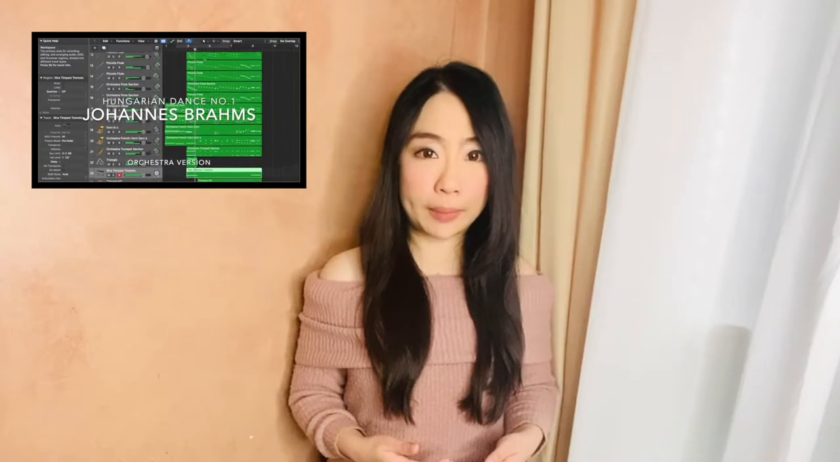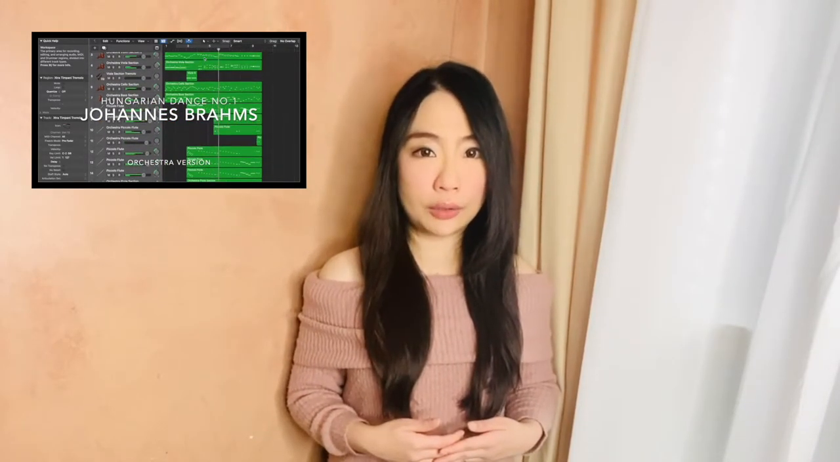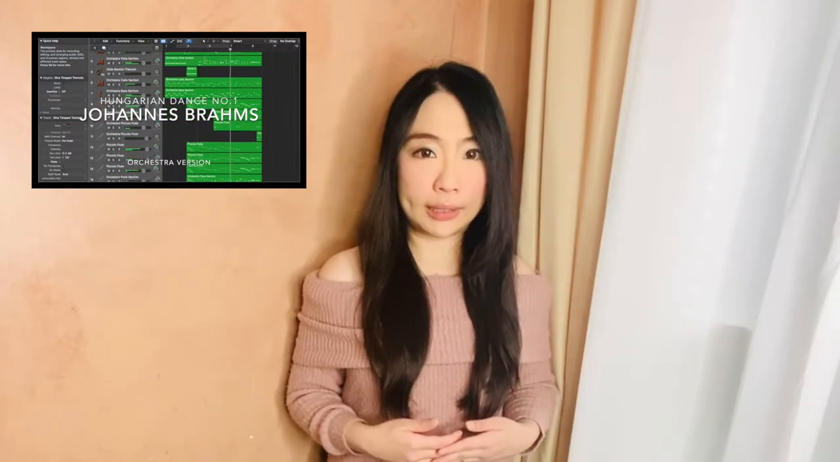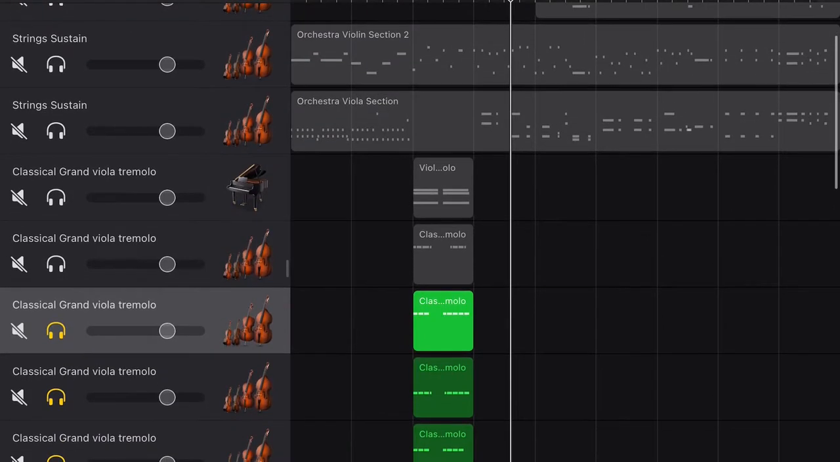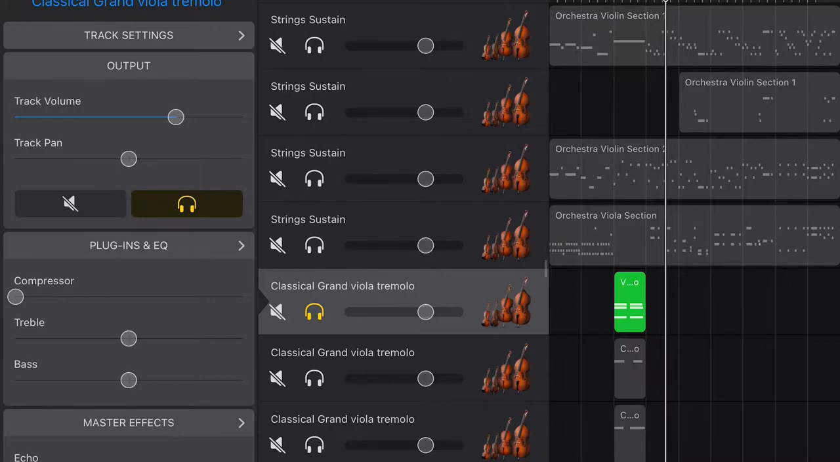There are different ways to do tremolo, and almost all orchestra instruments can create tremolo from rapid repetition. In today's video, I'm going to show you how to do tremolo in GarageBand iOS and in Logic Pro. In today's tutorial, I'm going to focus on the string tremolo. We know there is a free tremolo plugin in GarageBand iOS.